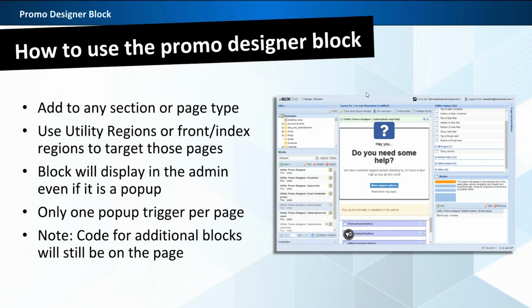Now that we have utility regions, which are essentially virtual regions that show up on either specific pages or at specific points in time, you are able to use the Promo Designer block in those specific utility regions, and you can use those to target specific places like just video assets or just story pages.